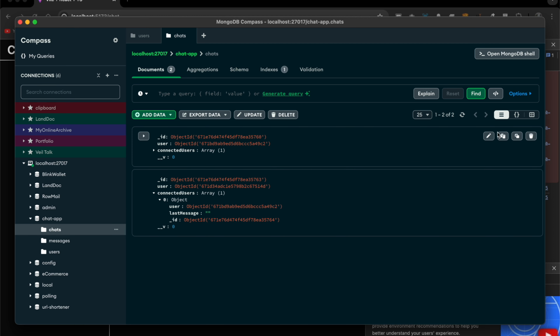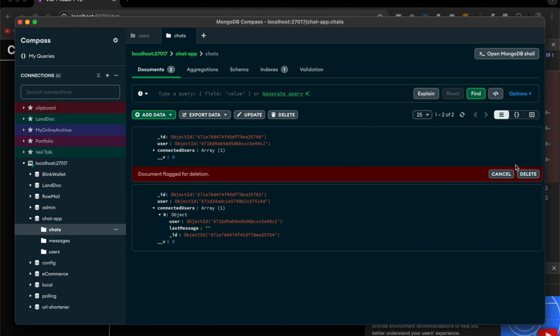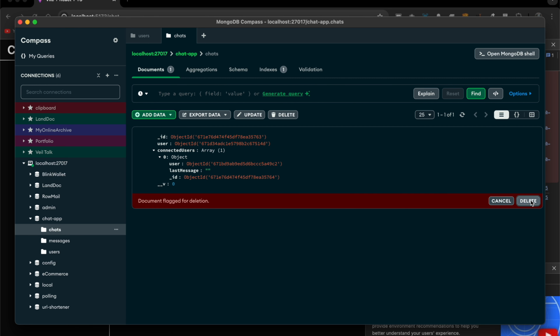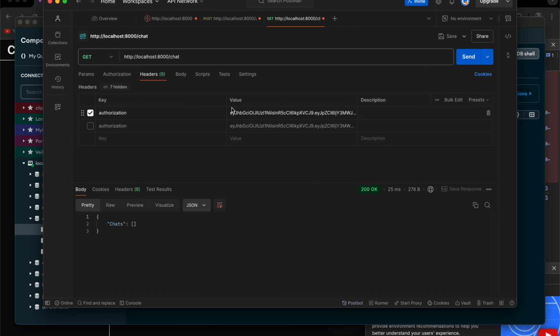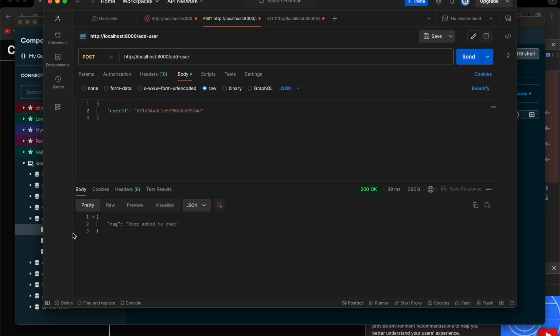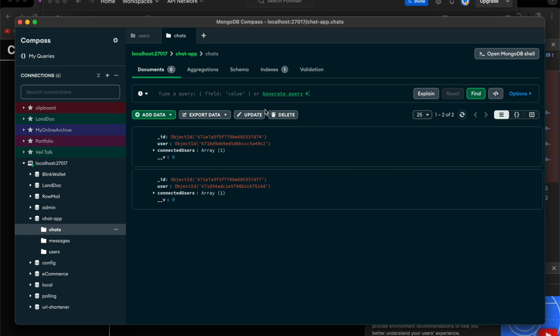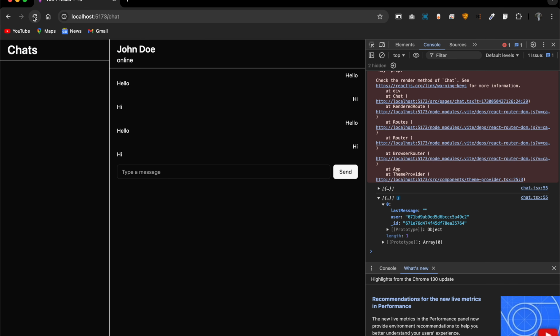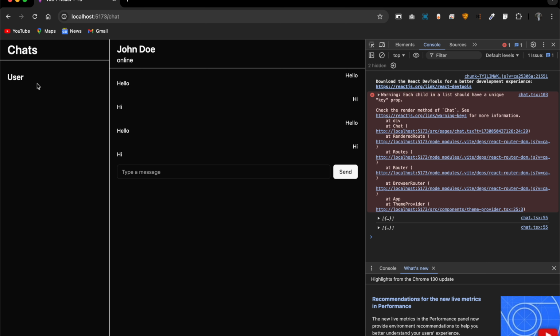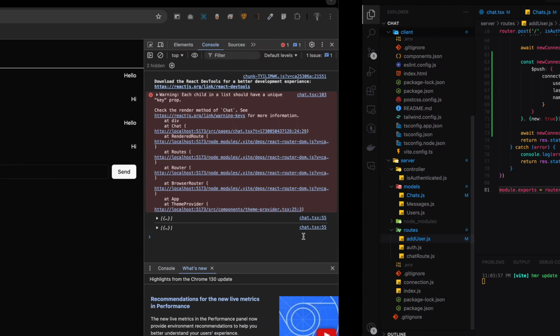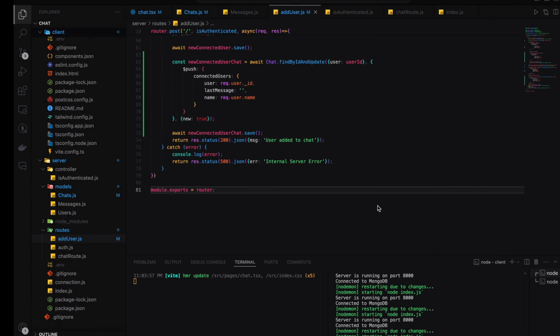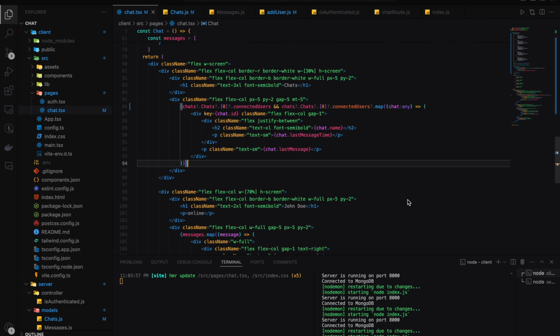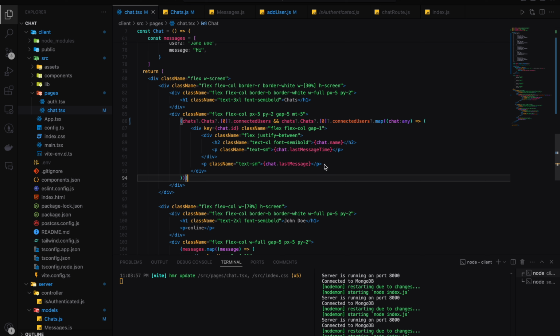So in MongoDB we have to delete both collections, delete this, and in Postman let's hit the add once. Okay, send, user added to chat, send again, user already added. Let's refresh this and you can see, if we refresh it now, we have user, and I am logged in as user 3. So yeah, we have user, last message is empty, and in the chat.tsx we need the last message time.